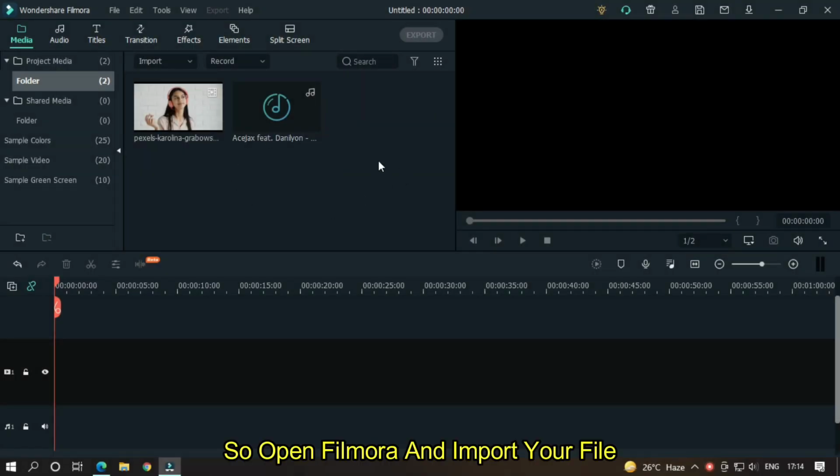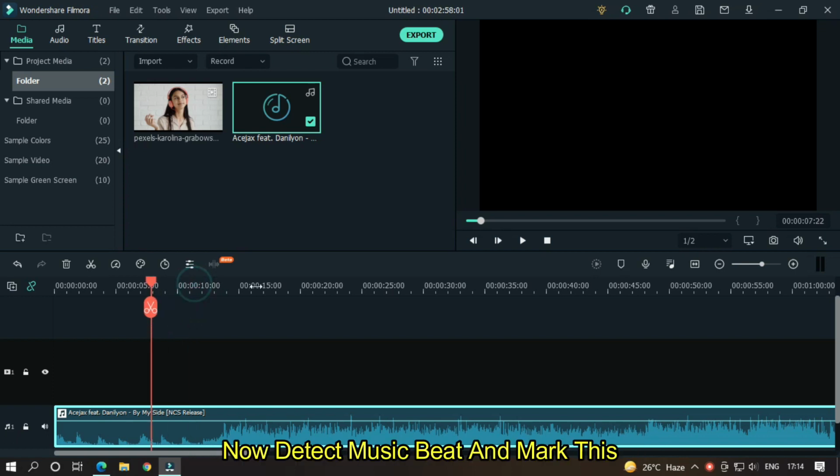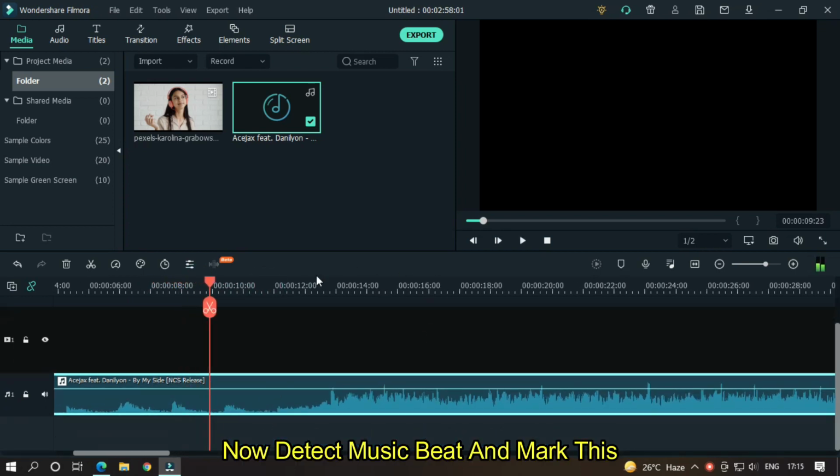So open Filmora and import your file. I already imported my file. So first of all, add your music into the timeline. Now detect music beat part and mark this.